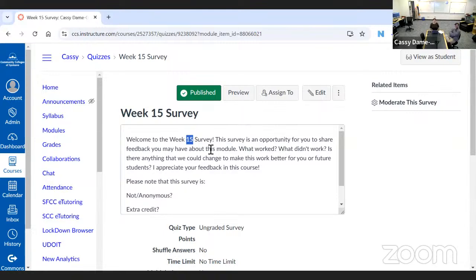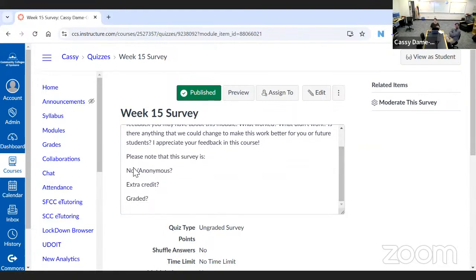So what worked, what didn't work? Is there something that I could have done better? It's really going back to last week's conversation, a way for students to feel that you are responsive to their experience in the course. I have some extra stuff here about, is it anonymous? Is it extra credit? Is it graded?